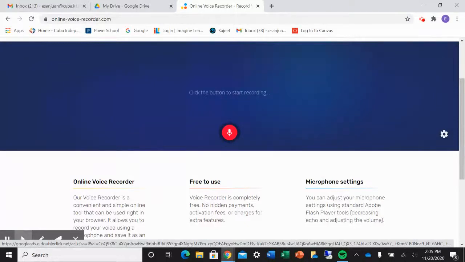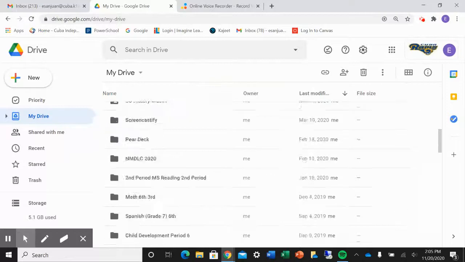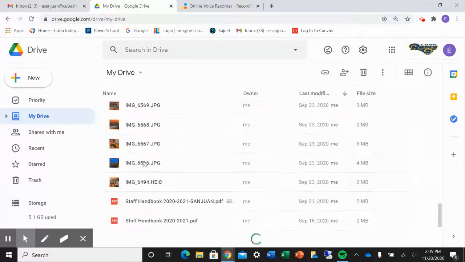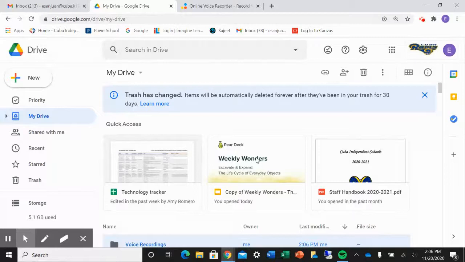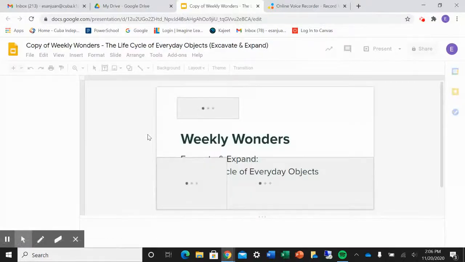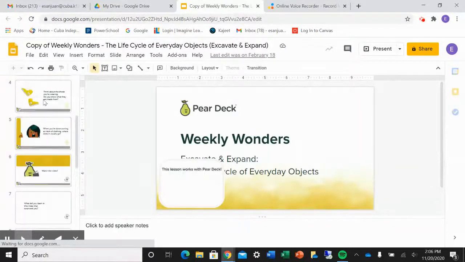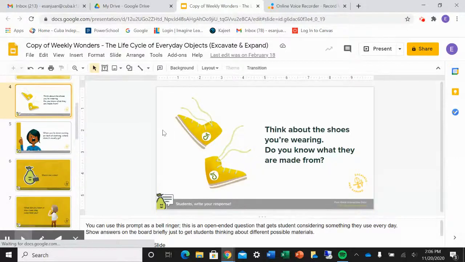But before we do that, let's go back to our Google Drive and go to the Google slide that we're going to use to narrate on. Once I find it within my drive, I'm going to open this Google Slides and go to the slide that I want to narrate. Let's start with this slide right here.